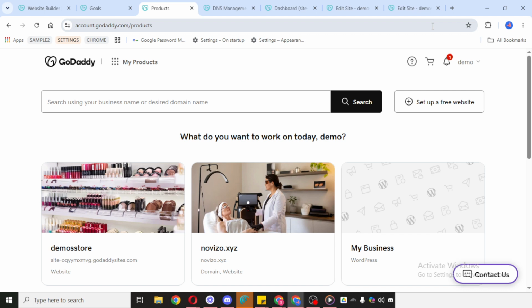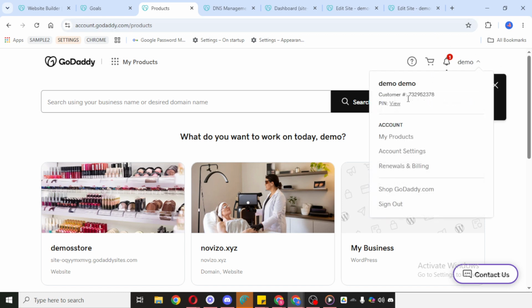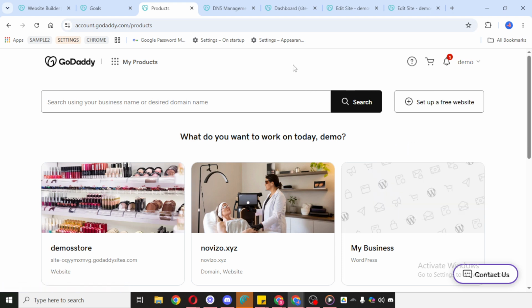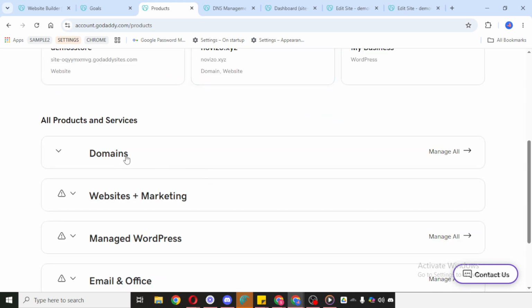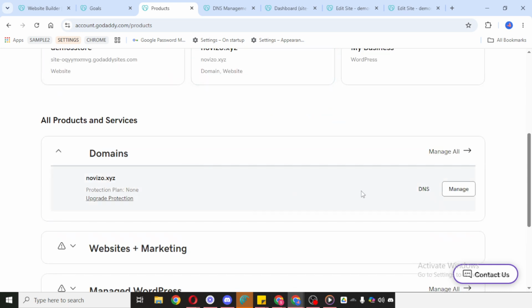From your profile, click on My Products. This section shows everything associated with your account, including domains and related services. Look for the domain you want to use for forwarding, then click on Domain to open its management page. Take a moment here to confirm you've selected the correct domain, especially if you manage more than one.